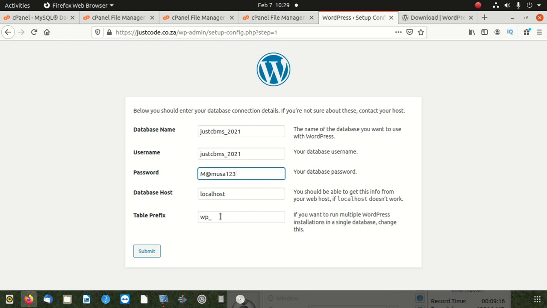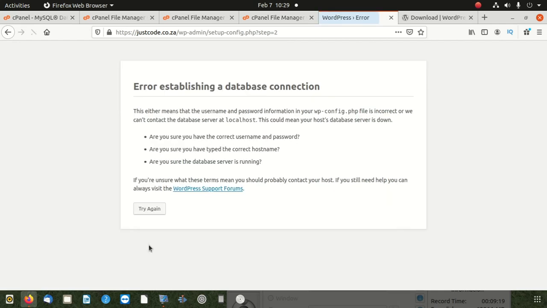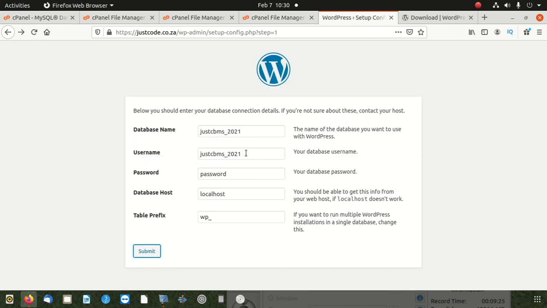Then we submit. After submitting, error establishing a database connection. This means, okay, try again. So there is something which went well, and something which went bad.